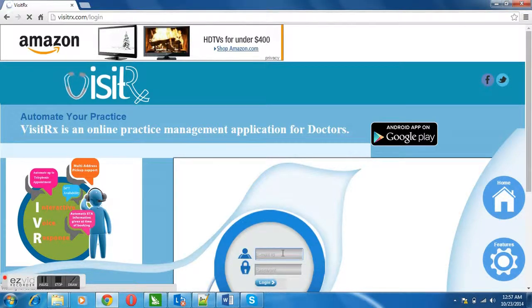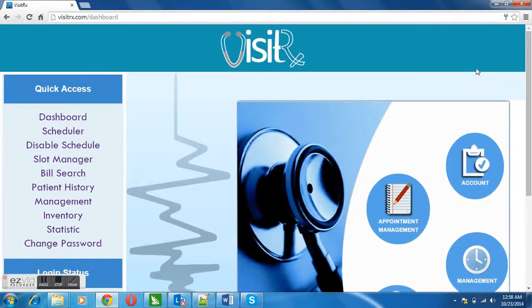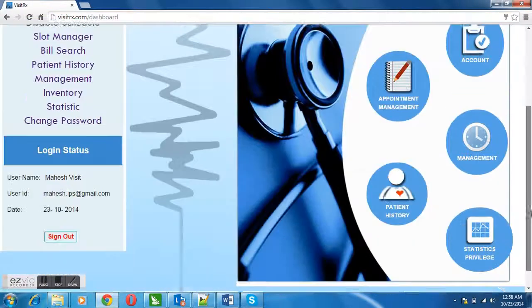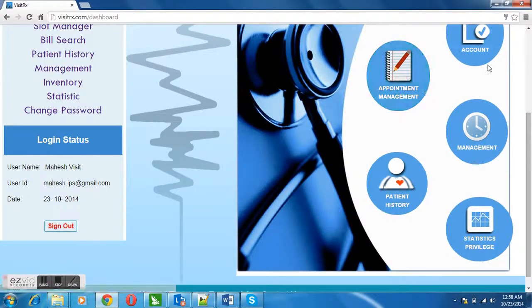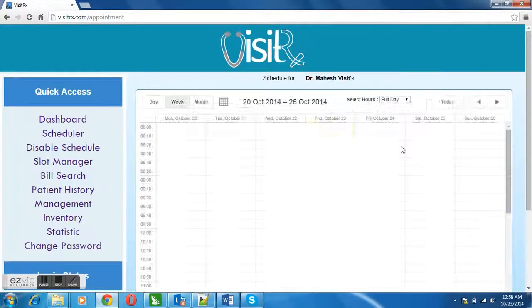visitrx.com is a web-based product which is capable of medical practice management serving patients and a variety of medical professionals. After logging into the application, this is the very first window which appears. These are the quick links to various modules, and these are the icons to traverse to the modules. Let's go quickly onto the patient appointment management module.